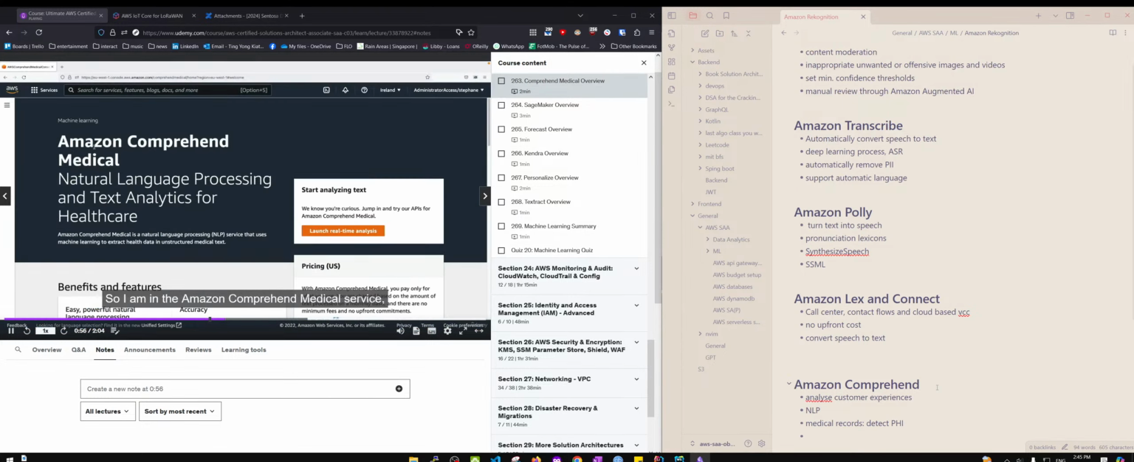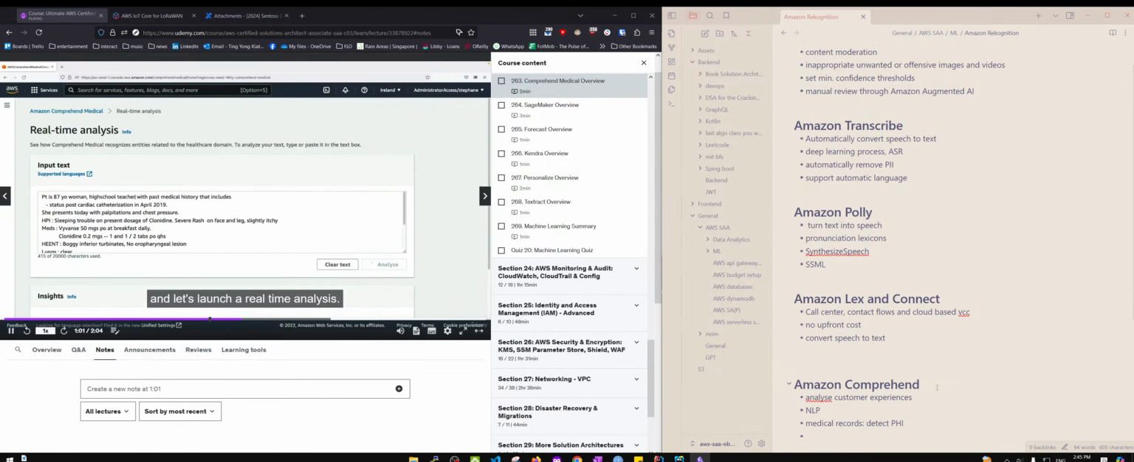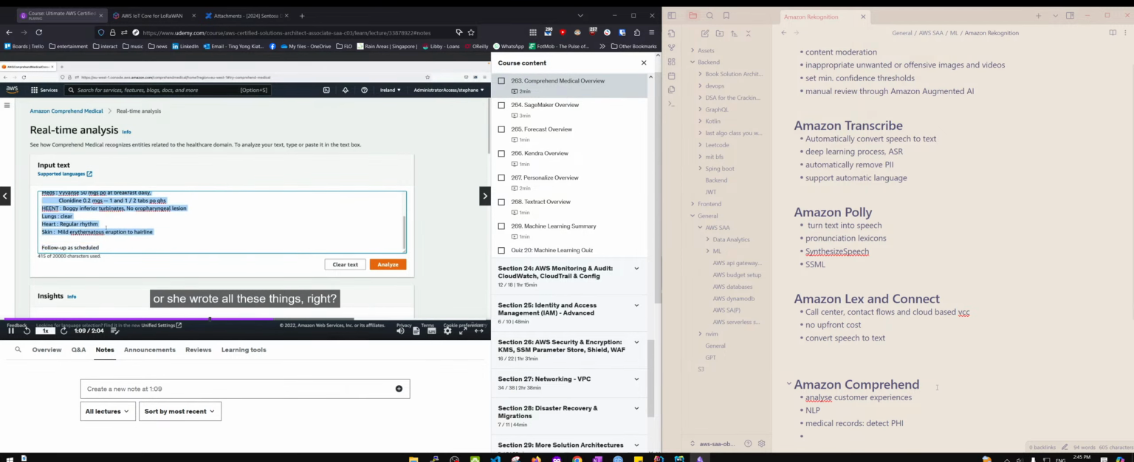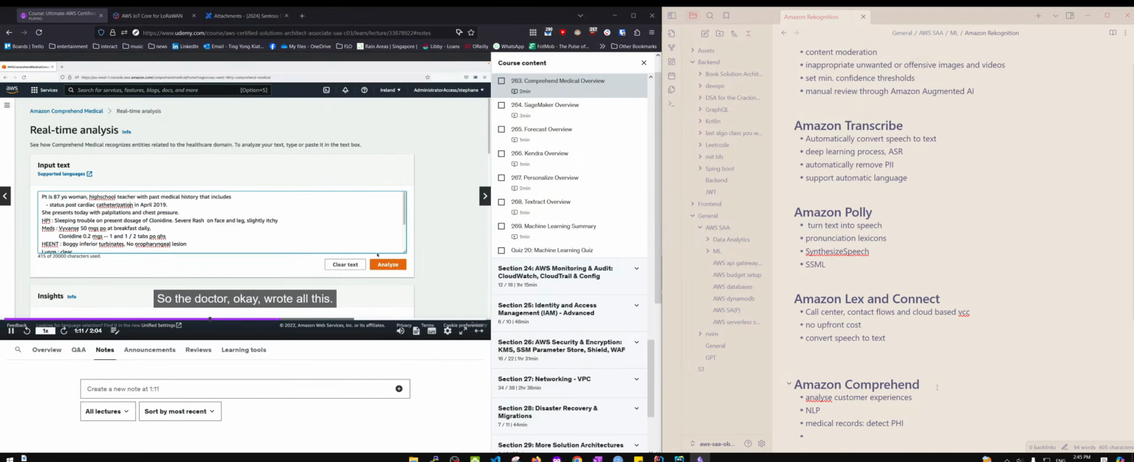So I am in the Amazon Comprehend Medical service, and let's launch a real-time analysis. Here is the input text, and imagine that this is a doctor's note, and he or she wrote all these things. Now let's analyze it, and from this we get entities. You can find an age and a high school teacher, and then you can find some overlap between things, such as a procedure name, the time of the procedure, the date and so on.